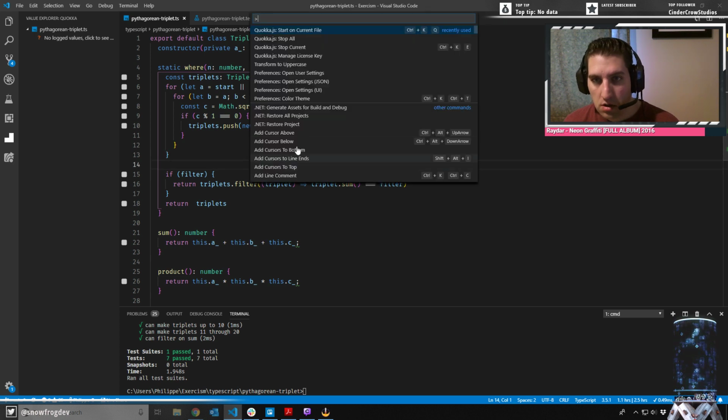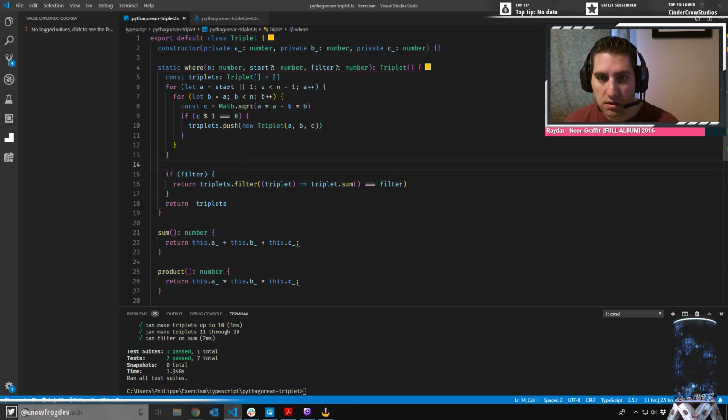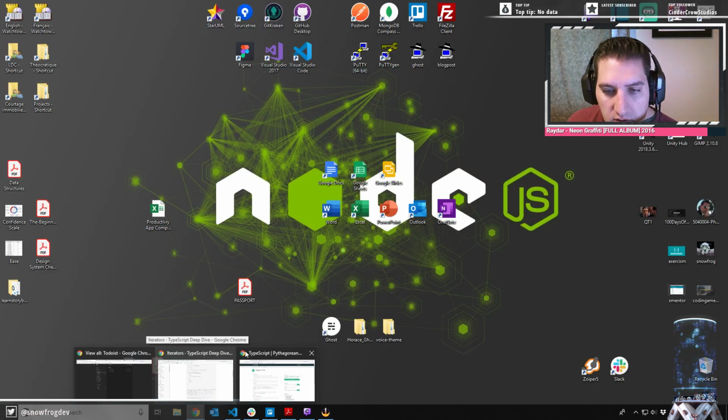So, do we refactor a little bit? Static where, const triplets. It is using a brute force method. We're going through every single number. Then we're getting the square root of a squared plus b squared. And if that is an odd number, then we're good. We know that it fits our thing. So I'm wondering if, hold on, let's check, since we have a little bit of time.